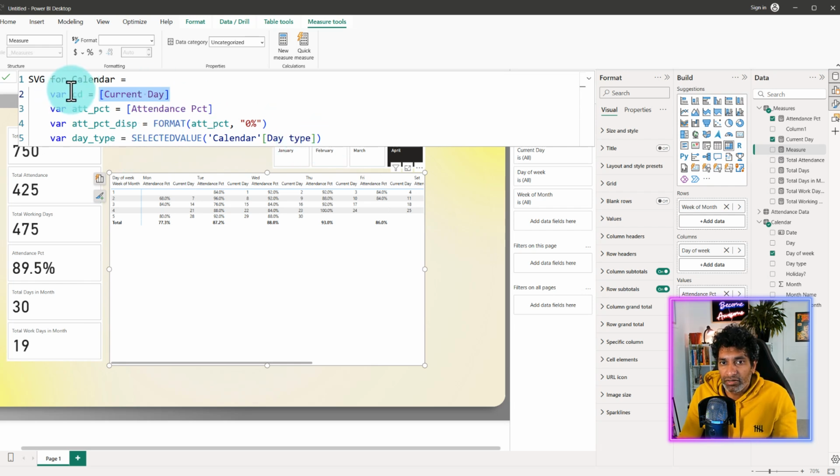So for these variables, if I take a specific date like 3rd of January, this would be 3 because it's 3rd of January. This would be whatever is the attendance of that date as a percentage. And this would be whatever is the kind of day. 3rd of January being a work day, this would be 1. So all of these values will come, and that will repeat for all the values in the month.